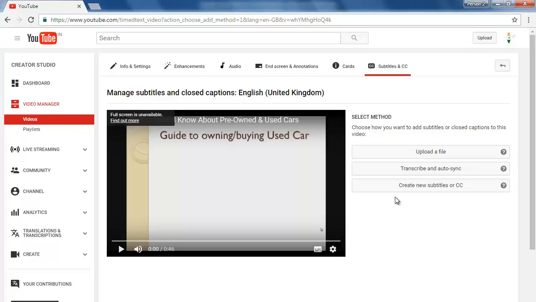And the last option is create a new subtitle or closed caption. In this option, you go ahead and listen to the audio of your video, and at that same moment go ahead and create the subtitle. As you are speaking in the same pace, you go on typing the words which you listen.